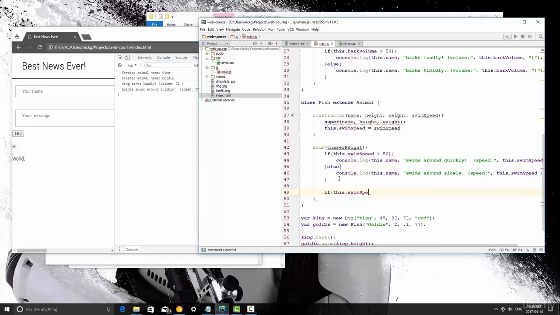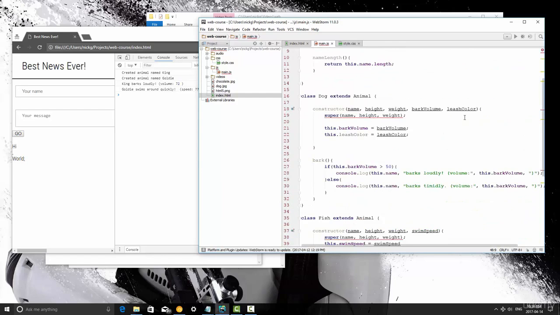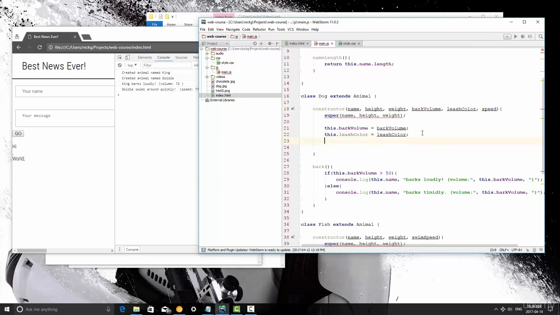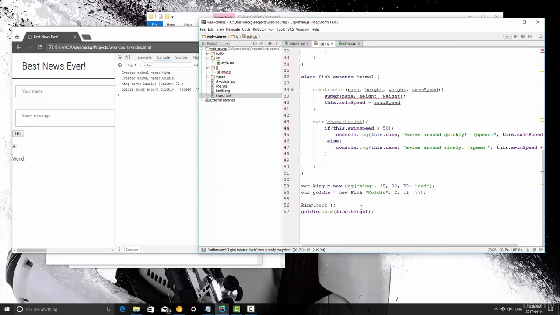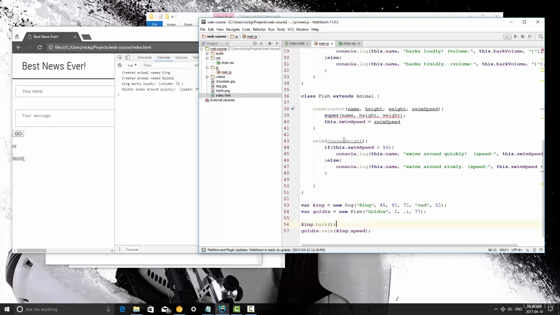actually, you know, let's use speed. Let's give the dog speed too, okay? So he has leash color and speed. And then this dot speed is going to be equal to speed. So we're going to come down here and we're going to give the dog a speed of 52. And we're going to say king dot speed here. So change this to chaser speed, and we're just going to compare the two speeds.